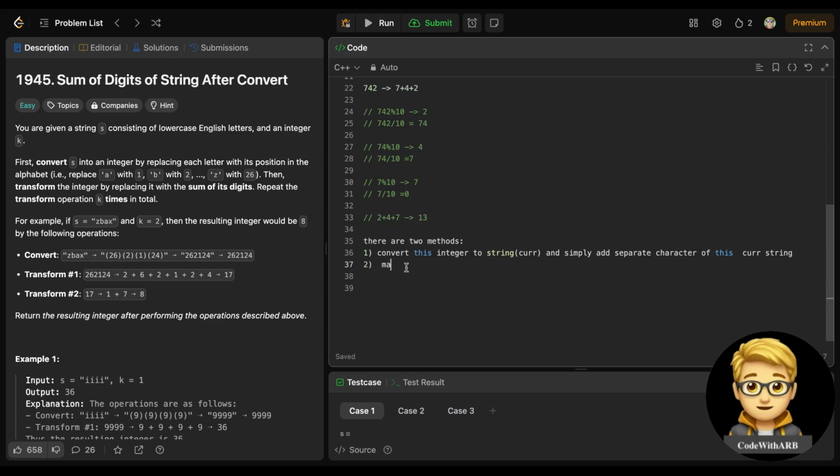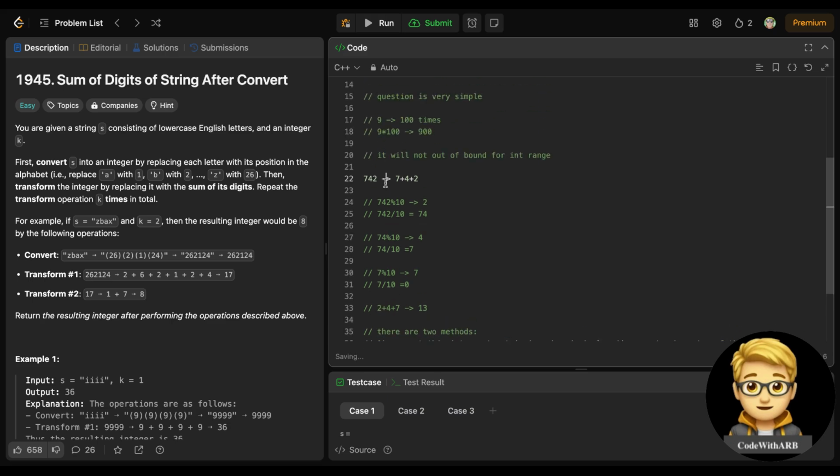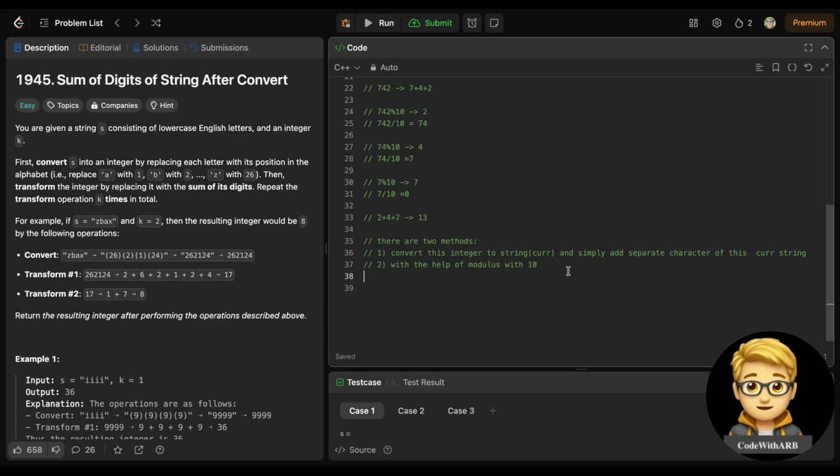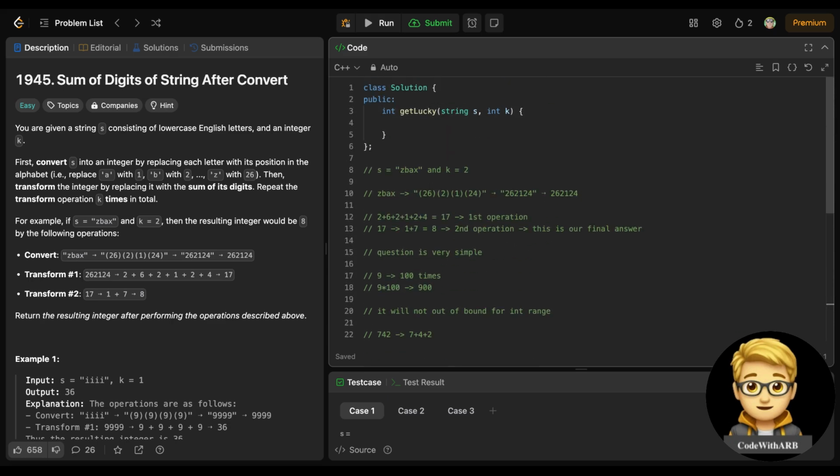Second is with the help of modulus with 10, right? There are two methods. Whatever method suits you, you can use that. I will use the second method because it is more mathematical and intuitive. The first is also not wrong, but this is the one you should prefer. So let's just start.